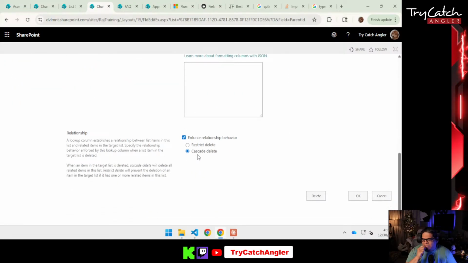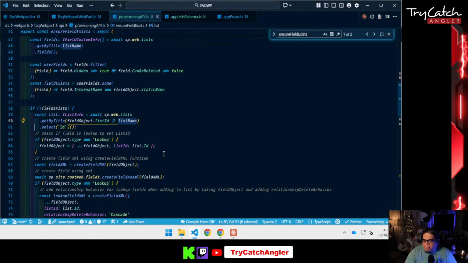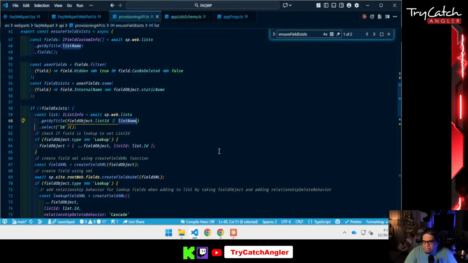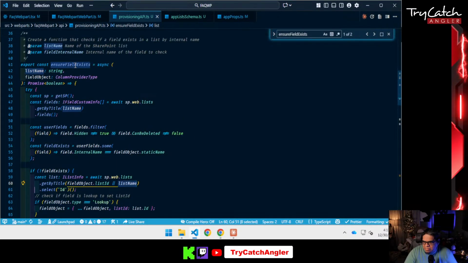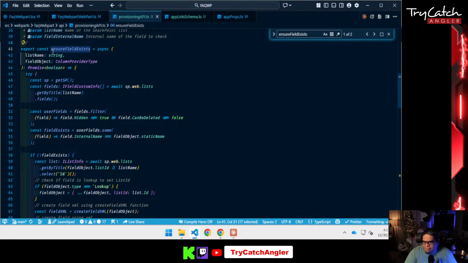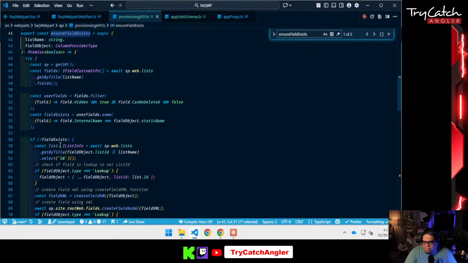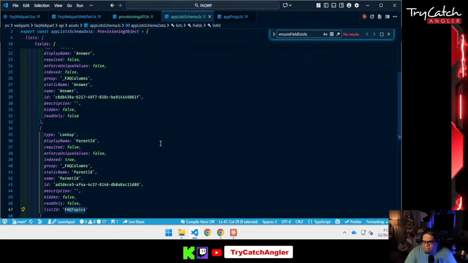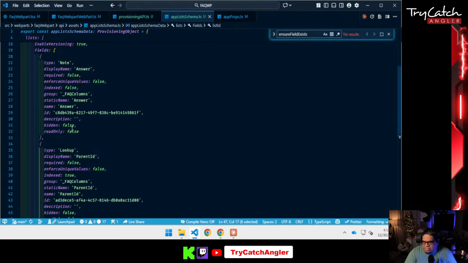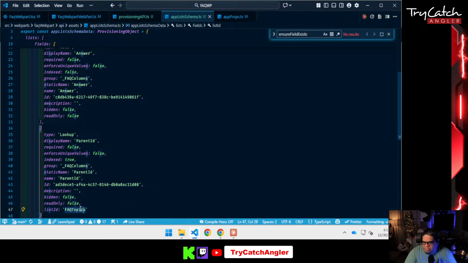Yes, figured it out. So what we basically figured out is how to create a lookup field and enforce cascade delete programmatically. Essentially what we did to this ensure field is we basically say if the field contains the list name or the list ID. And here's what I mean by that. If we look at the app list schema, this one has a list ID, but this one does not. And that's why it was failing, because it was saying, wait a minute, there's no such thing.